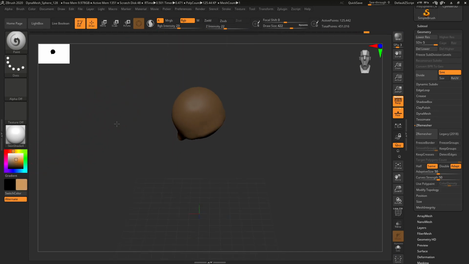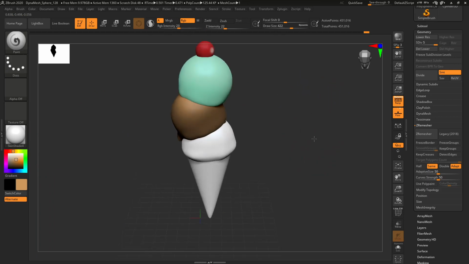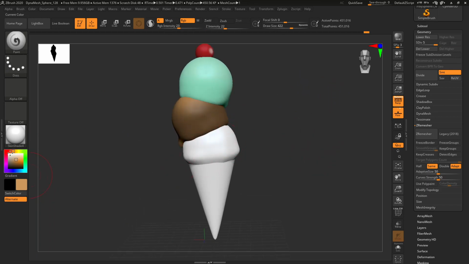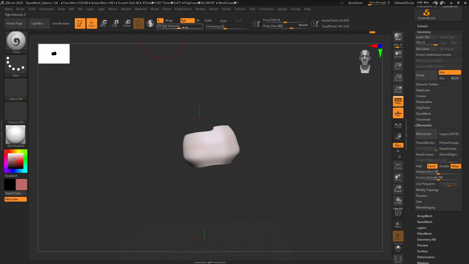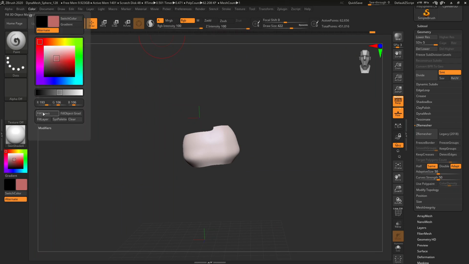Use a lighter color. Highlight it. Control Shift click to the side. So now let's go with pink for the next color. So we got sort of a strawberry. Control Shift click that ice cream. Color, Fill Object. Okay, bring my intensity back up. Do it again. Color, Fill Object.